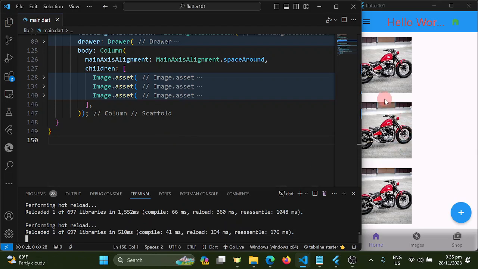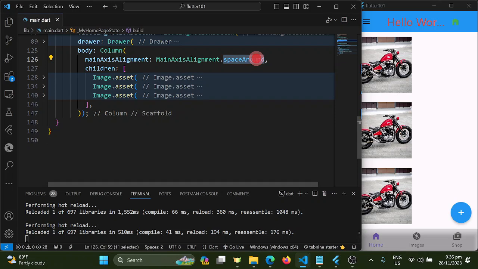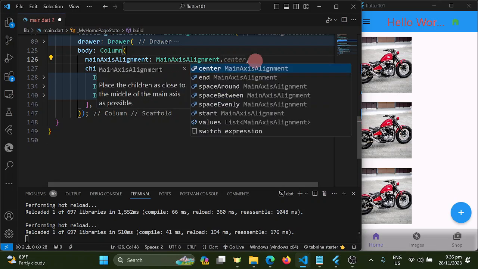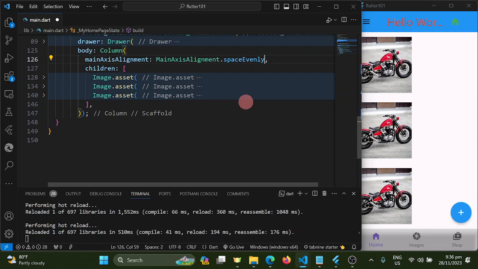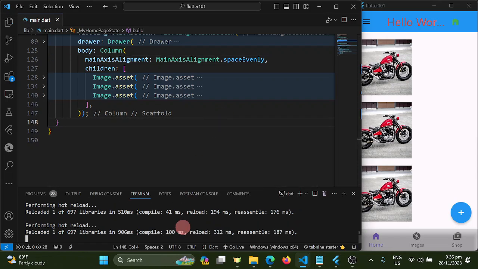As you can see here, there are now spaces around. Those spaces are now distributed among the elements or the widgets. Okay, we have another one: space evenly. So the spaces should be equal. Save, then reload. As you can see here, the spaces are now equal.